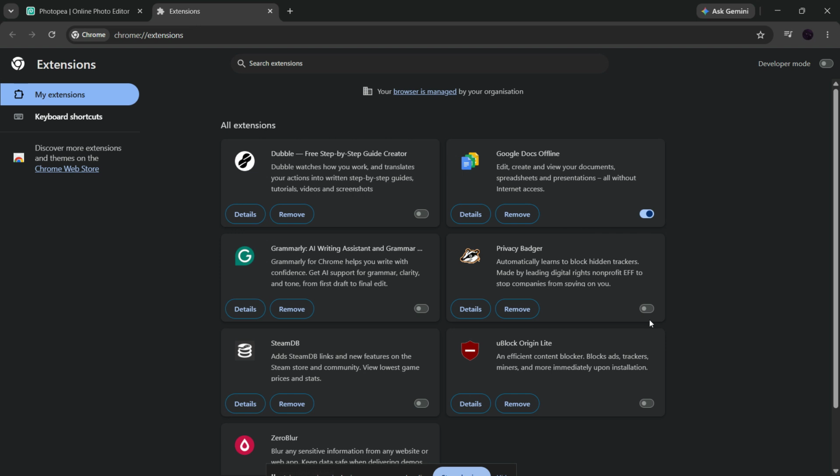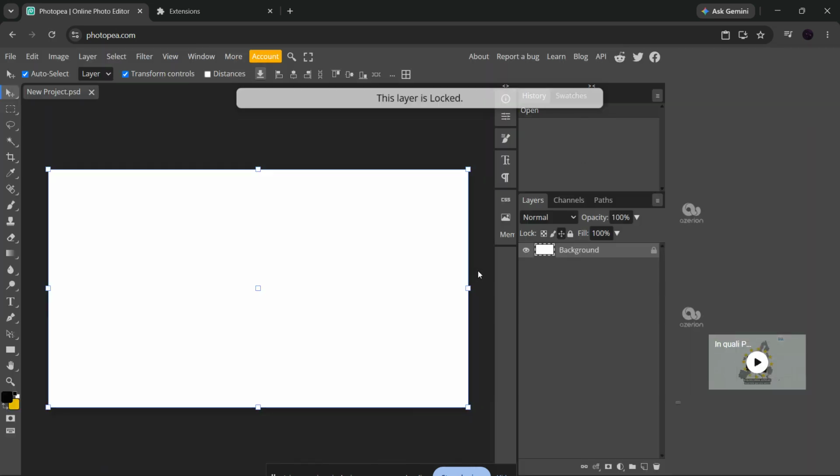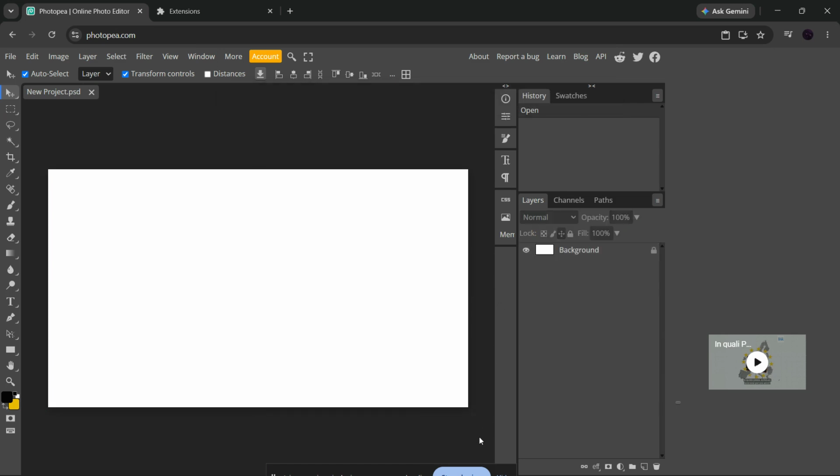After refreshing, check whether the server error has disappeared. If Photopea now loads normally, the extension was likely preventing one of the editor's required scripts or network requests from working. You can keep the extension enabled on other websites and only allow Photopea when you need to use the editor. If disabling the extensions does not fix the issue, turn them back on and move to the next method.